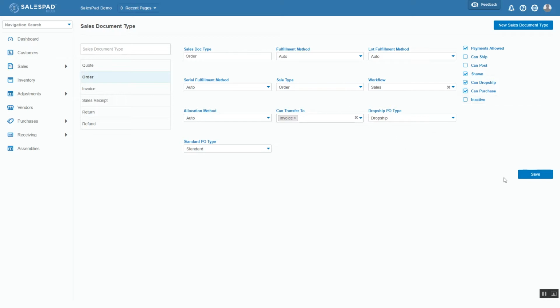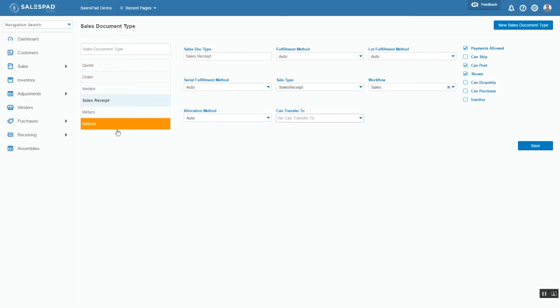Any changes that you make to this screen, you're going to want to make sure you click Save, and you'll get the message at the top showing that they were successfully saved. The document types that we typically see used within a standard distribution environment would be a quote, order, invoice, and return. Typically, we are going to go into sales receipts and mark those as inactive or not shown, as well as refunds.